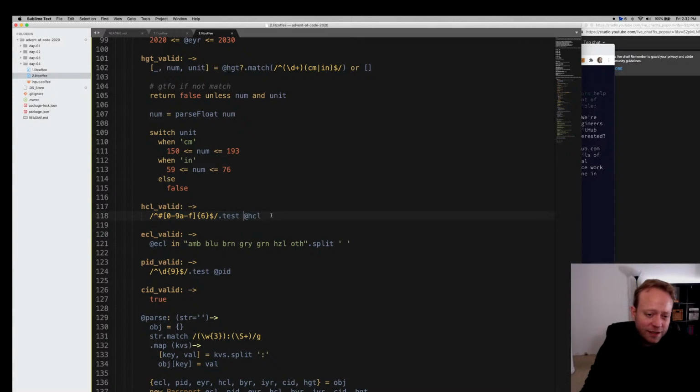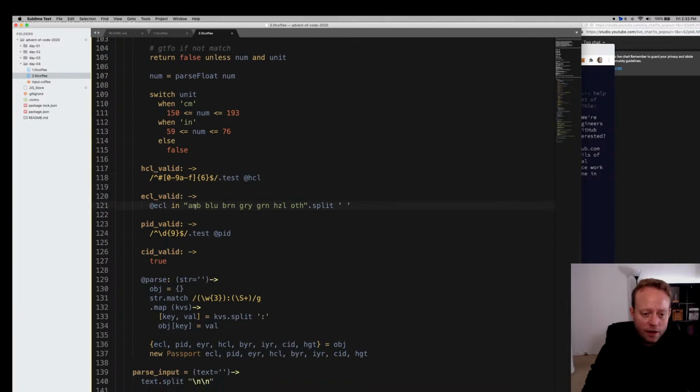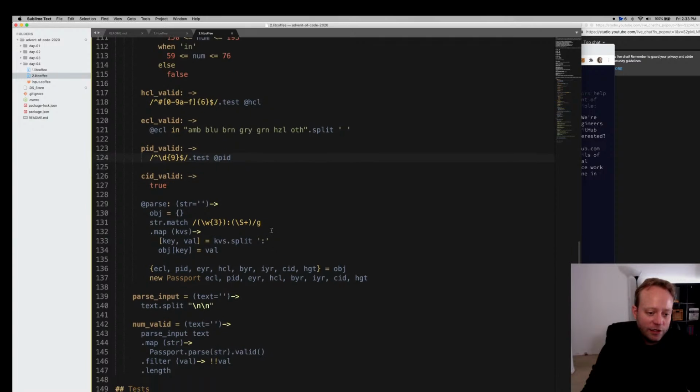HCL valid. I feel like this is a shitty valid function just because, does this cover all hex cases? I guess it does. It's just weird that we're just looking at the string. And then ECL valid, it's got to be in that valid ECLs. We could split these out like we did required fields into their own definition, but I don't know that's necessary. And then PID valid, same deal. It's just a shitty validation, but that's what they wanted.